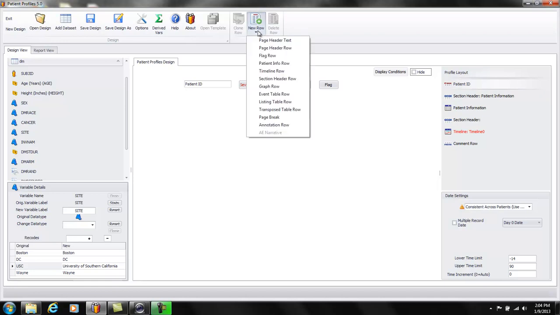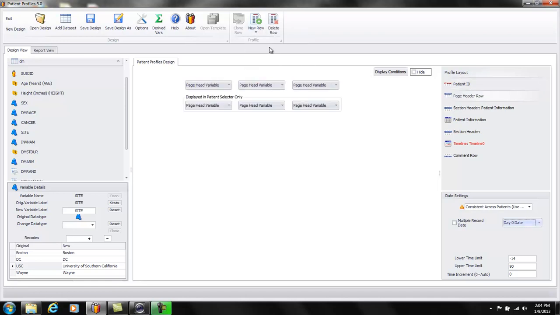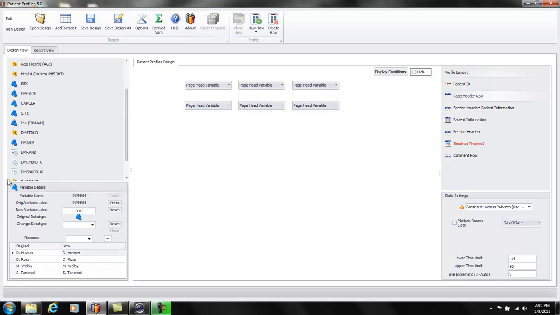The next thing that we're going to do is add a header row. The program gives you two options for header rows. One is displayed at the top of every page of your profiles, and the other one is just displayed in the patient selector window. And we'll see that when we click over to our report view. So we want to add our investigator name as a variable. We're just going to spell that all out here. And we want our randomization date. And then we just drag them on over here.